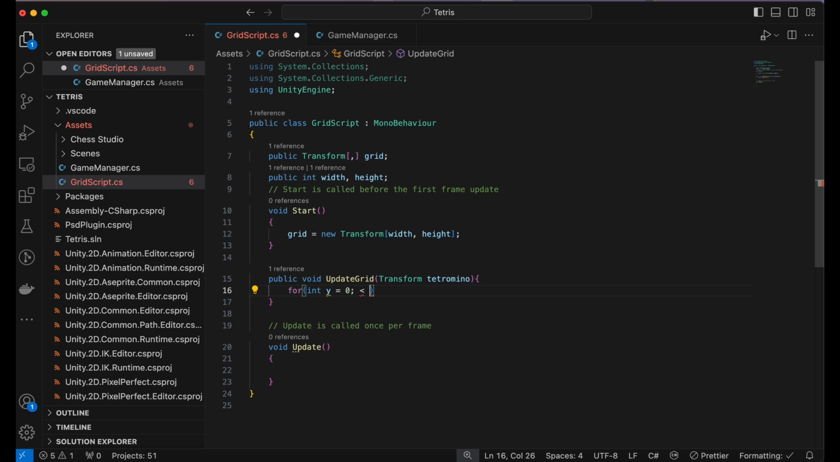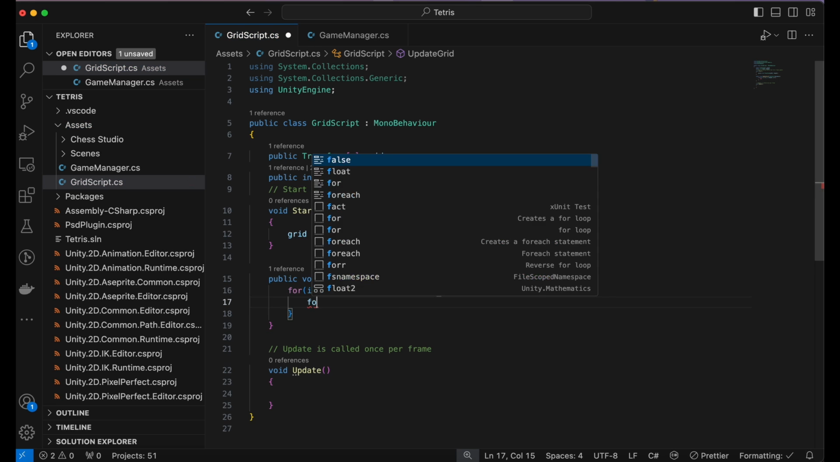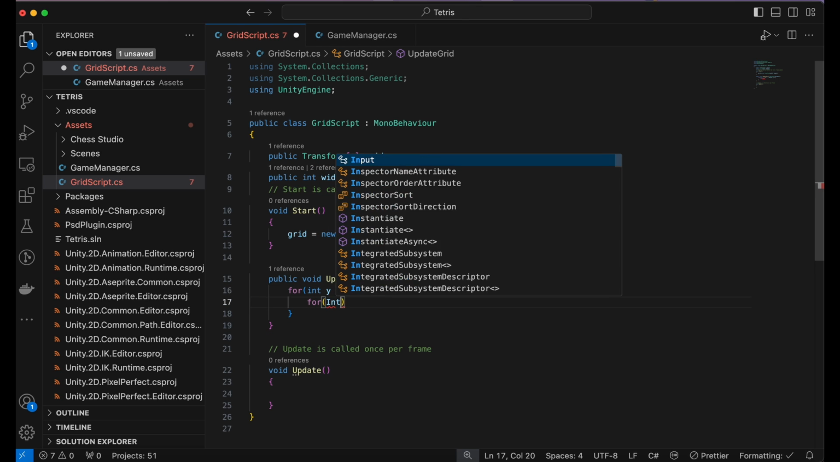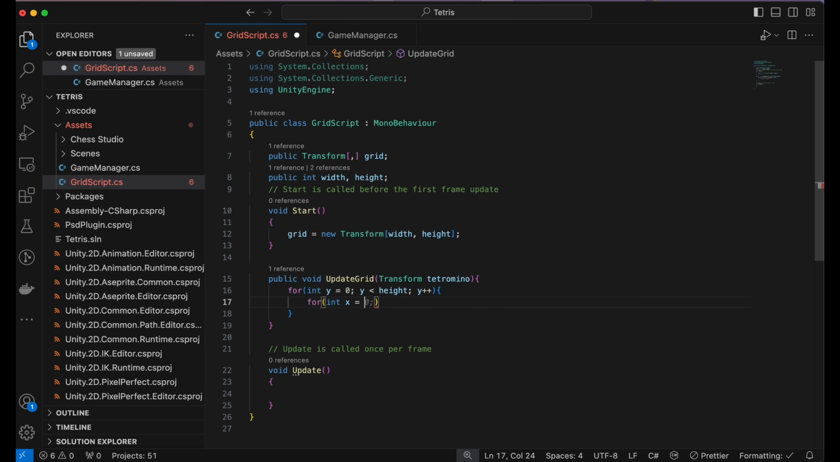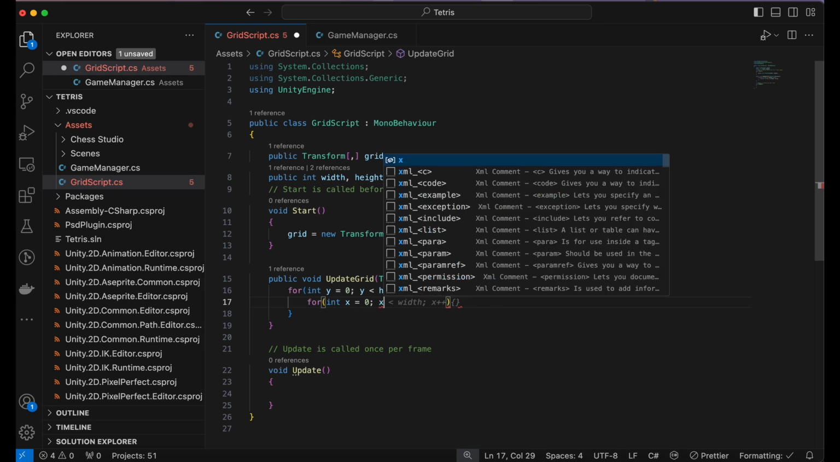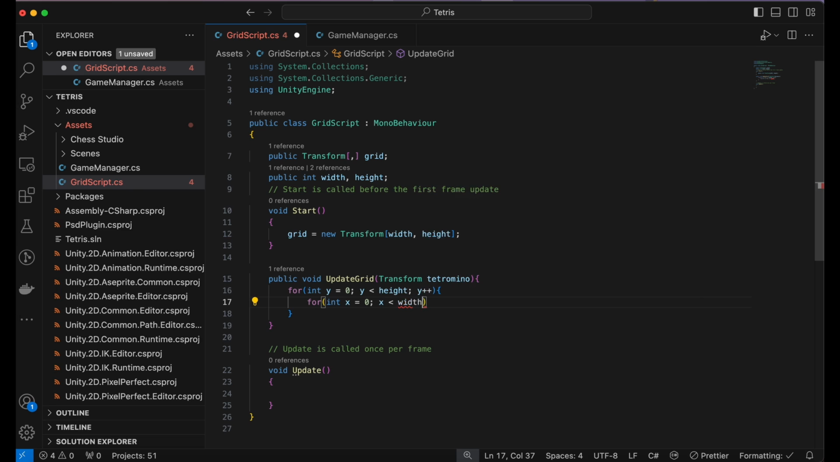our grid. As long as y is smaller than the height of our grid, we just increment it. And the same goes for the x component. So int x equal to 0. x must be smaller than the width we defined over here. And we just increment x as well.